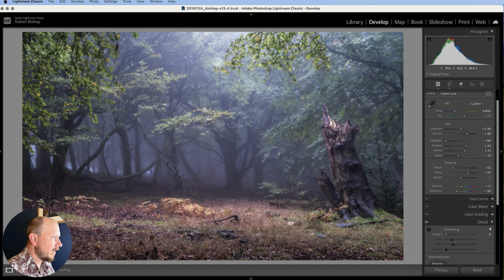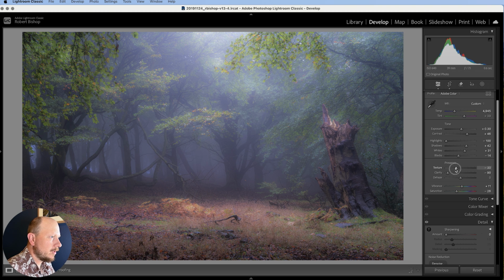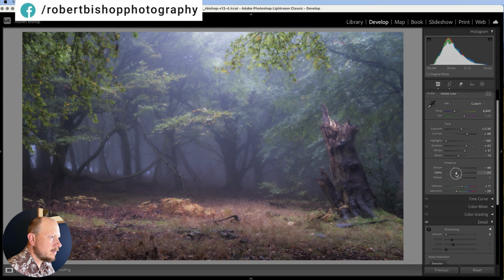So you see what effect that's created. You can also go the other way, bring clarity down and texture up, and you get that kind of look. I mean, that does have a kind of, it's almost like an outlined look to it. So if you're going for that style, that's fine. It's not my particular favourite, so I prefer to come down with the texture.